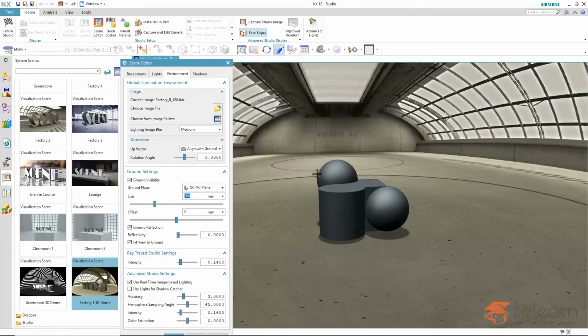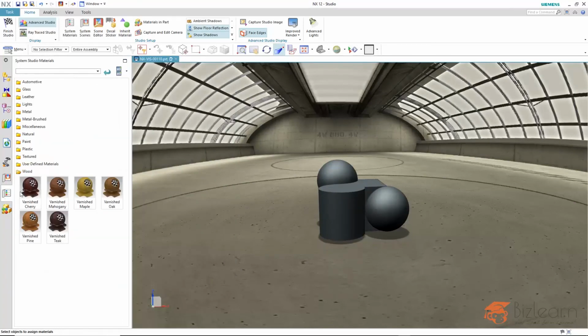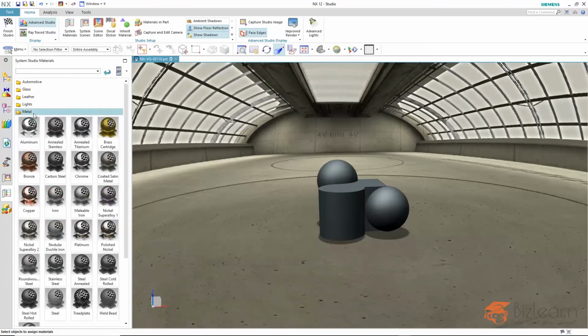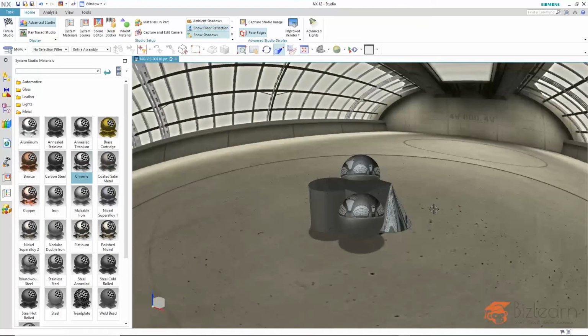This background image is used for image-based lighting at the same time. I select a reflective material. I select those via system materials. Metal, chrome. You can easily assign this to your objects via the pressed left mouse button. Then you can see how this dome also reflects on the material, which increases, of course, the realism effect.